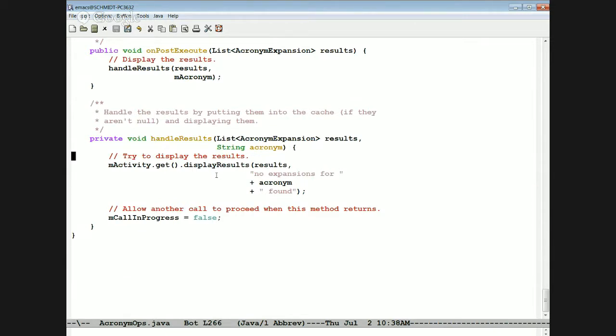And that, as you saw, will spawn a new activity, a launch new activity, which will go ahead and display the results. So that's basically what there is. That's really all there is to this application.